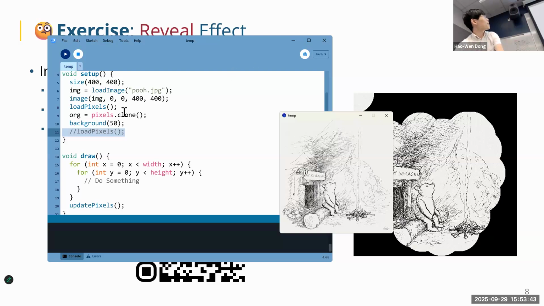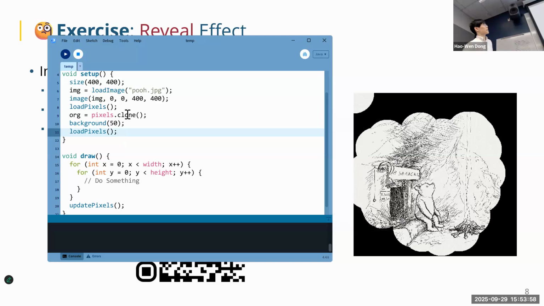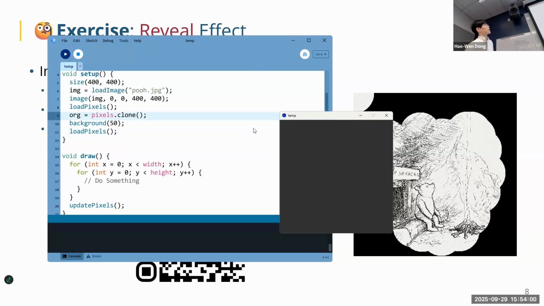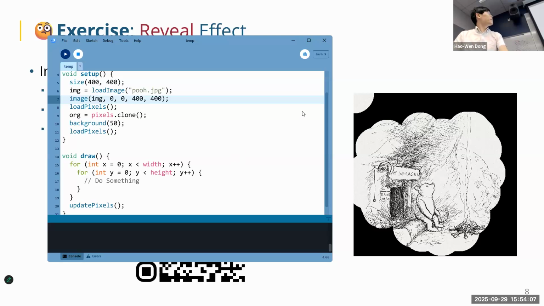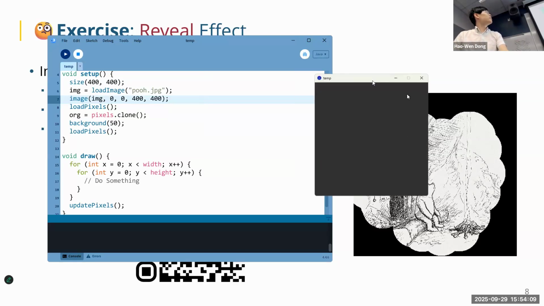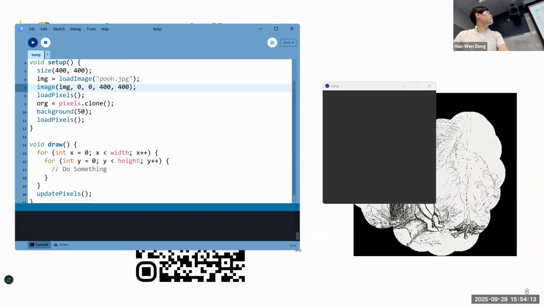But now if you have this loadPixels, how do I get rid of it? If you have this loadPixels, we will do this update thing so that everything will be deleted. So now everything works as expected. Now everything will be black initially. So now the idea is that, looking at this, how can we go beyond that and create that reveal effect? So that's what we should work on.